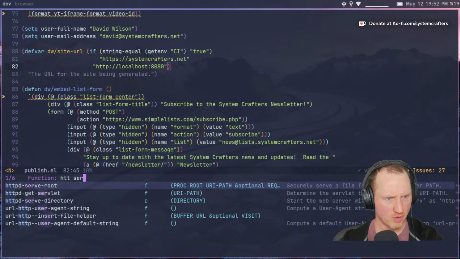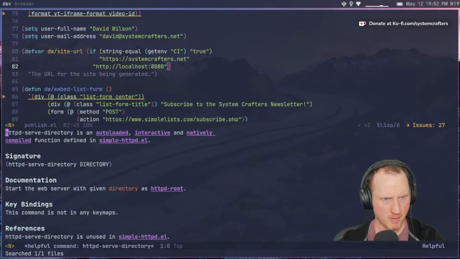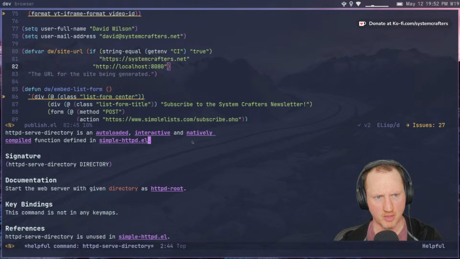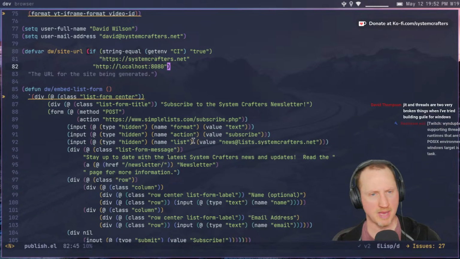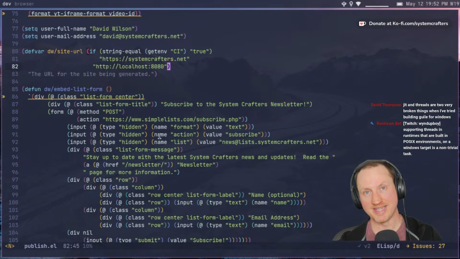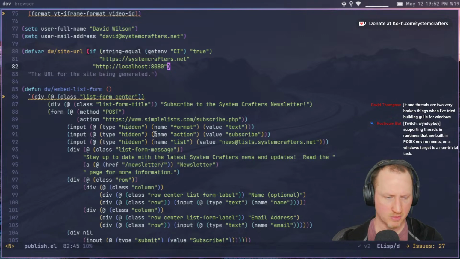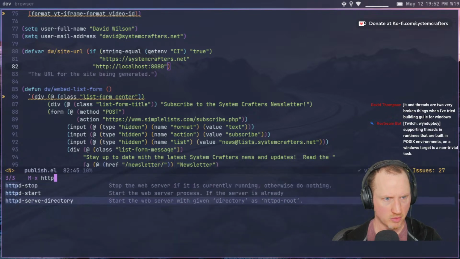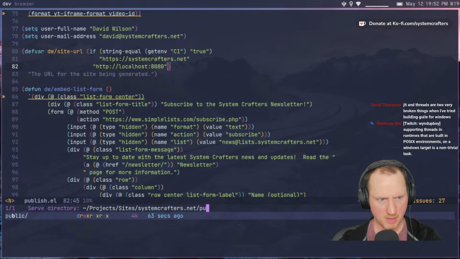HTTPD serve directory comes from simplehttpd.el. It's like a web server that can be run inside of Emacs. Locally, I'm using that to do testing of the page. In fact, we could do that right now. HTTPD serve directory. I'll make it serve the public directory.